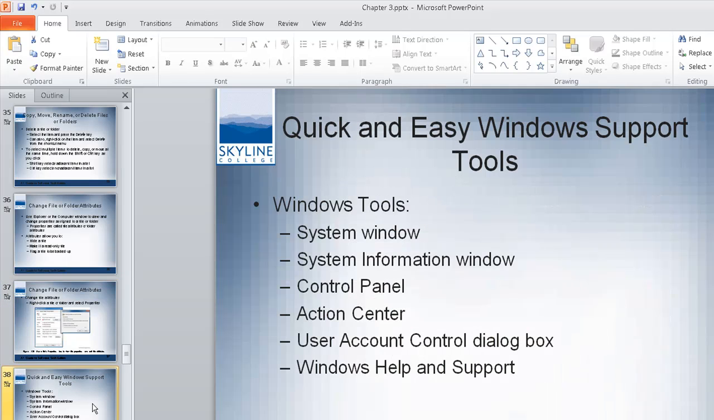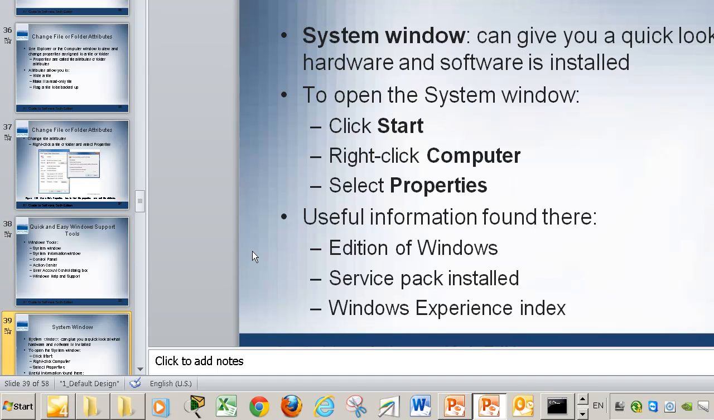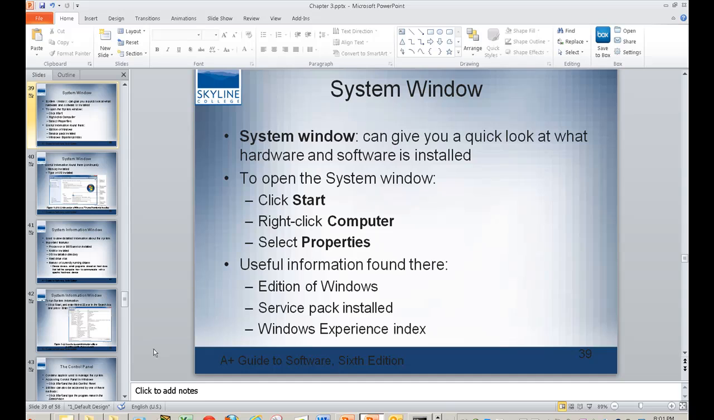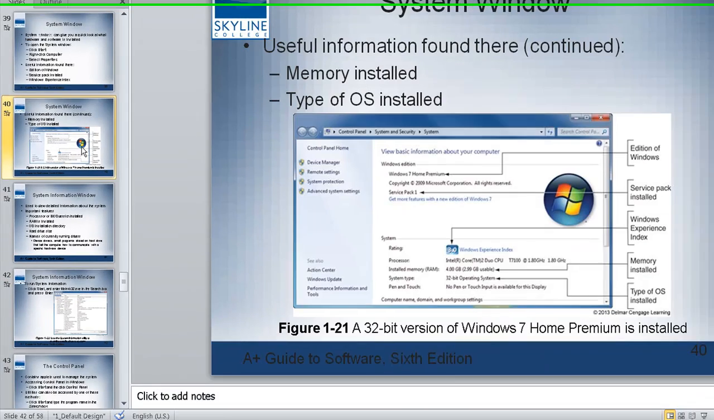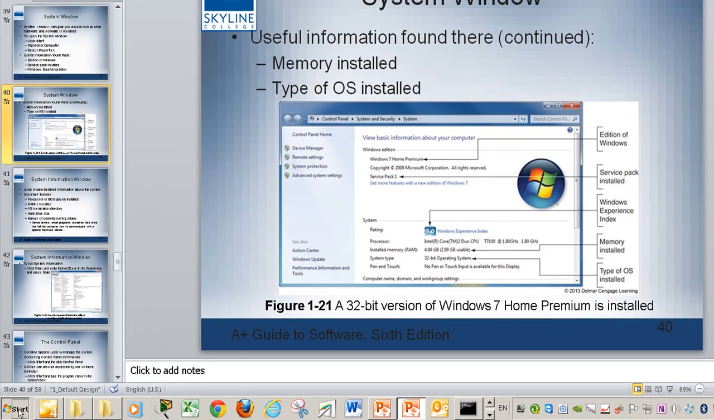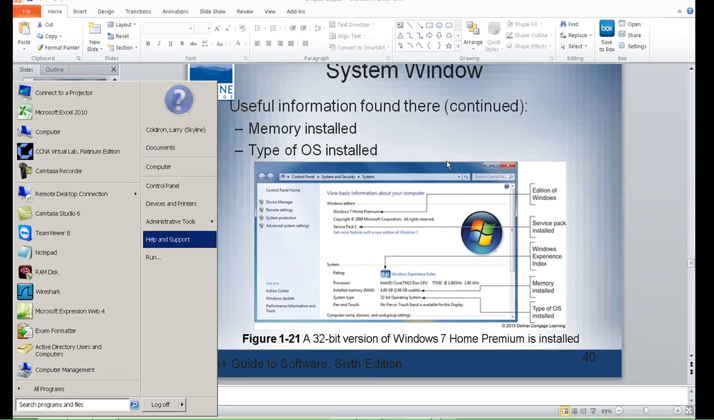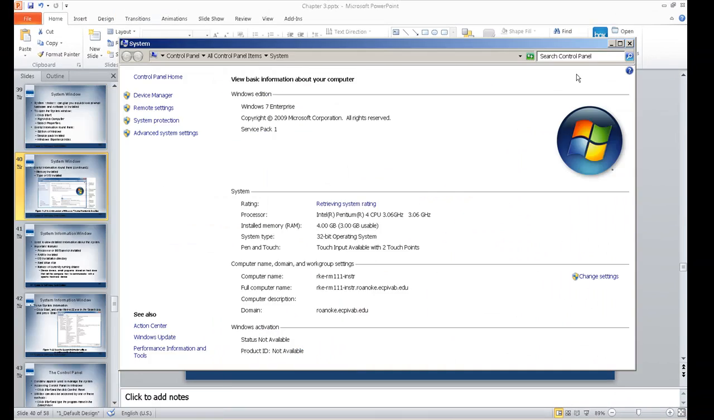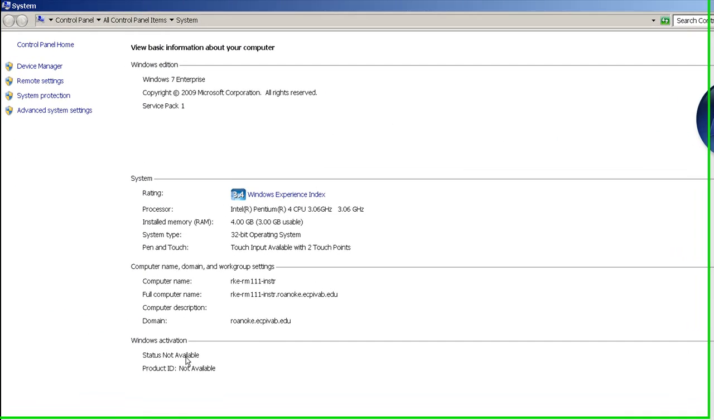So we've looked at those, quick and easy support tools: the system window, system information, control panel, action panel. We'll look at those a little bit. The system window: right click on my computer, and it's going to, I jumped too far, going to show us some information. So we can go up here, right click on the computer, go to properties, and we get the system window. The system window gives us some information about the computer.